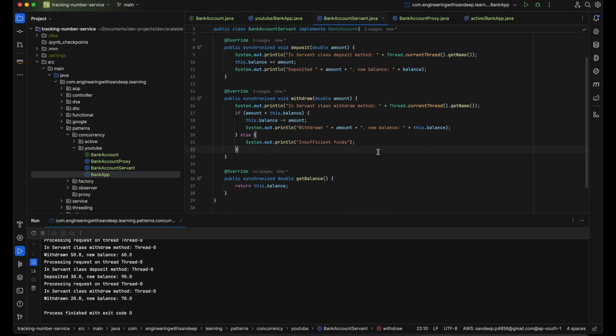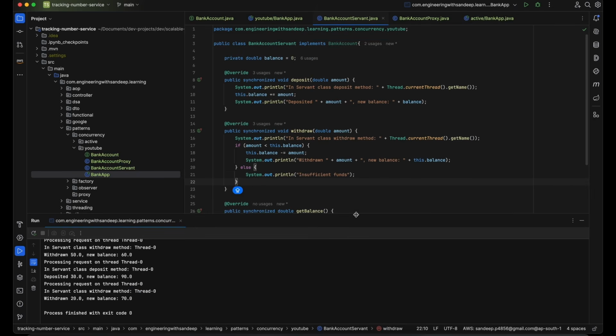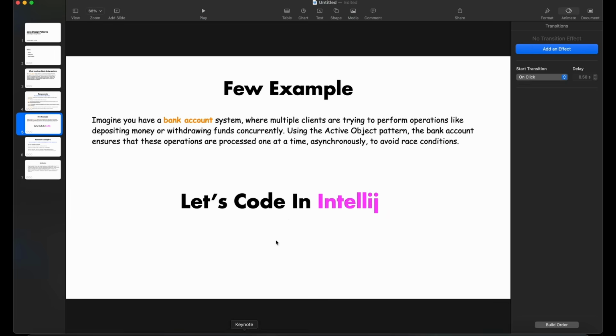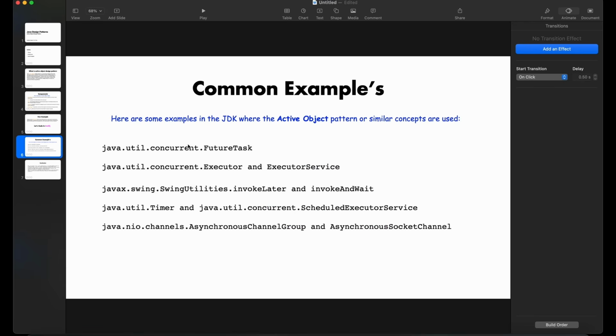I hope this is clear. It was very simple, and we go back to the PPTs, right? So we have completed the coding part in IntelliJ. I hope those coding practical examples were helpful, right? If you have any other doubts, please let me know, right?